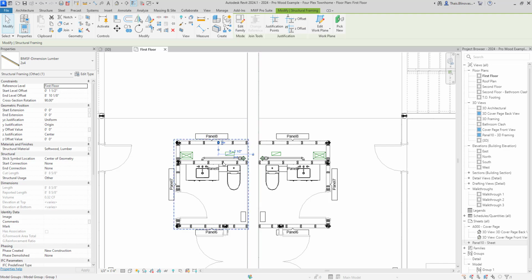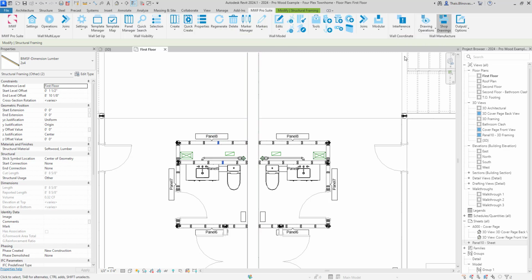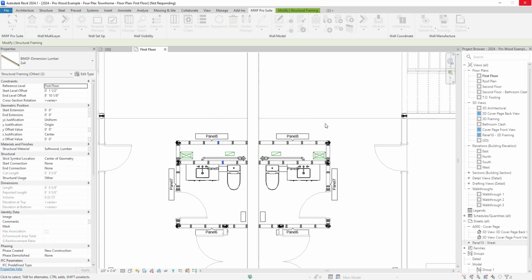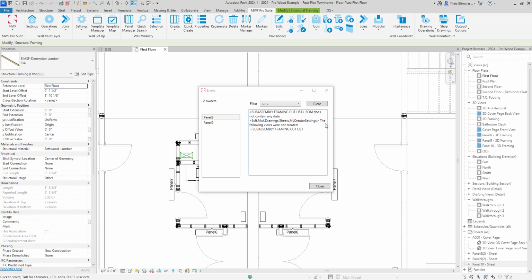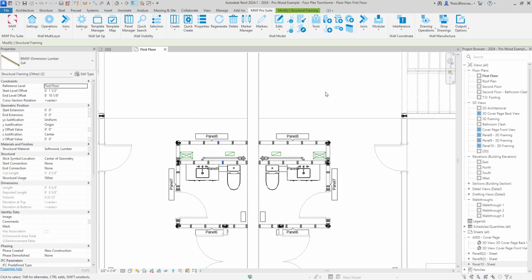So if I take, for example, panels 8 and 9 as an example, I'm going to run shop drawings for them. Now it's going to give you an error in case you don't have subassemblies. We do have that assigned because we ran for the other panel where we have subassemblies. For these two panels, we don't have it, so that's why I'm getting this warning. But that's okay. It doesn't mean that it's not going to generate the drawing. It's just telling you that that field couldn't be created because we don't have subassemblies.